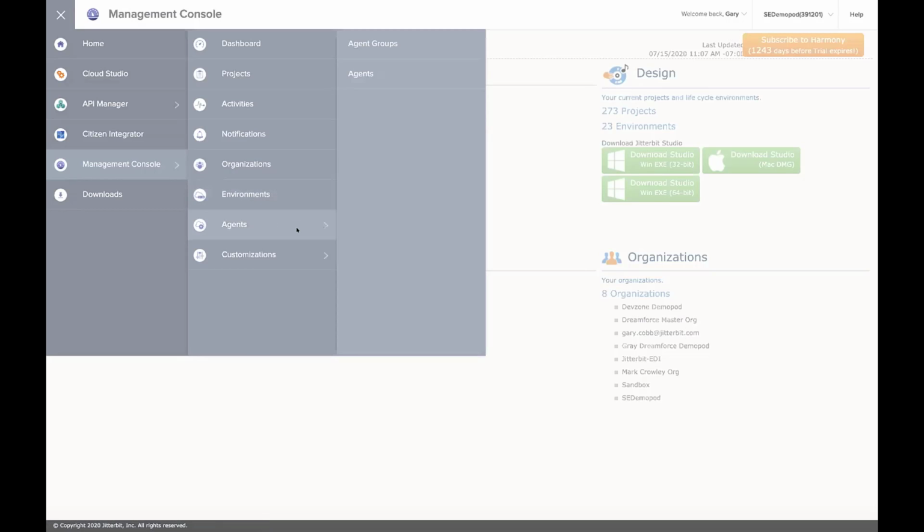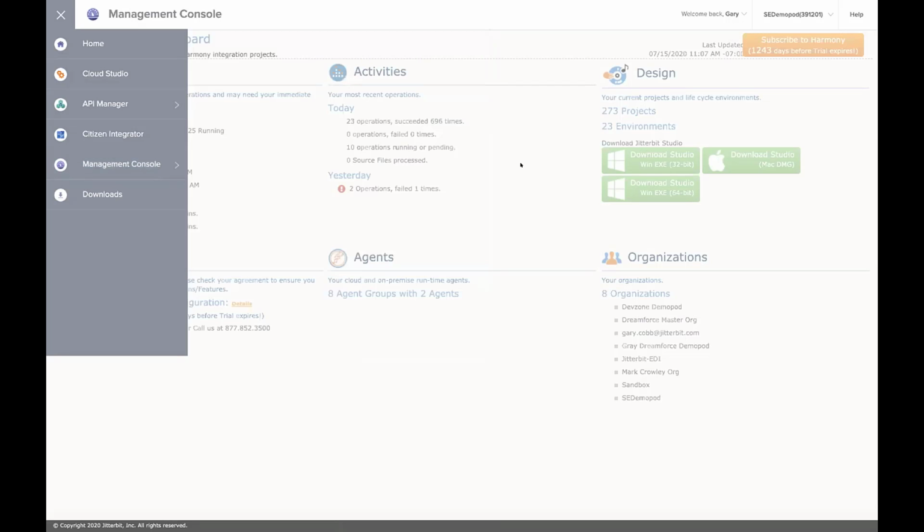We do have your agents here. So if you are running agents behind your firewall, you'll be able to manage them here. And then we also have customizations. So plugins are a way for you to utilize maybe some Java or .NET scripts that you might have pre-built. So you can put a wrapper around those and access them from Jitterbit. You also have your ability to add client certificates for any security reasons you might need to.